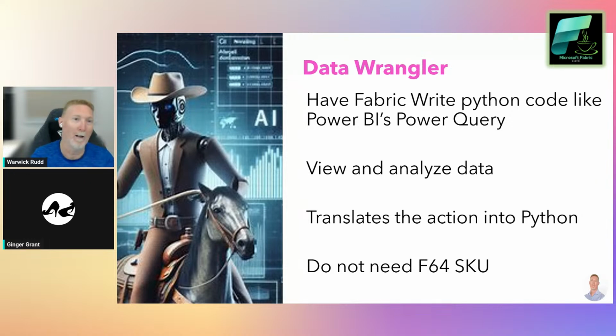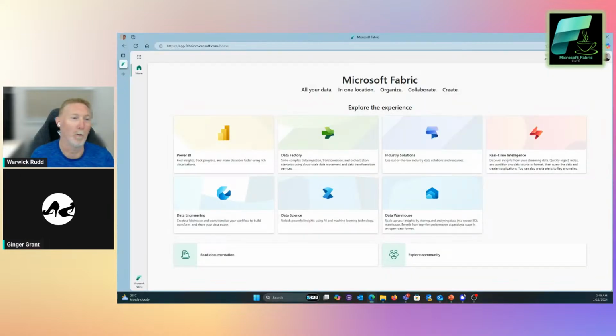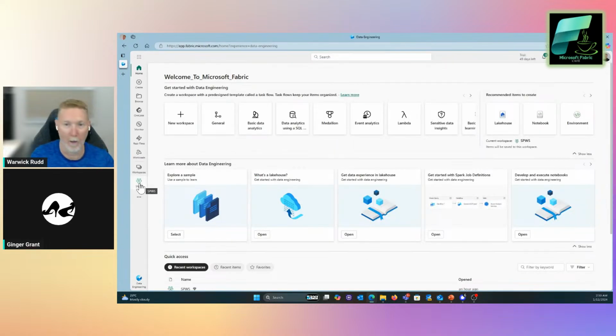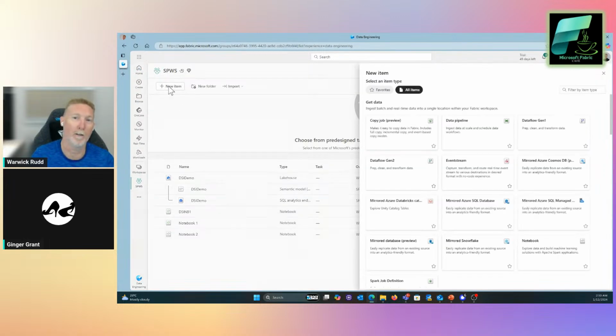So with that, let's dive in and have a look at Data Wrangler and how we're able to use that. So what I've got here, hopefully you are familiar with this, but I've just logged into app.microsoft.com. Okay, and so this is just our homepage that gives us all of our links off to the various personas and everything that we might want to work in. Now we're going to go to our data engineering environment. Now, I already have a workspace in play. So what I'm going to do is create a new notebook. And so we come down here and we select our new notebook.